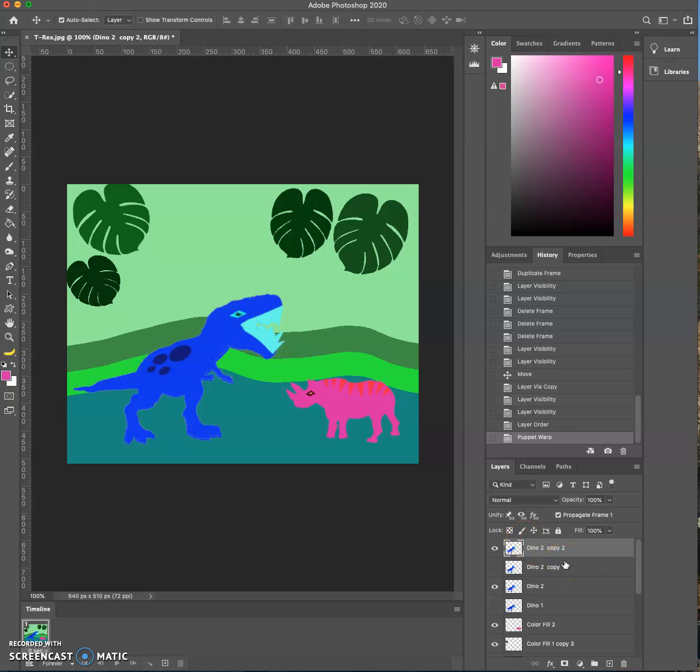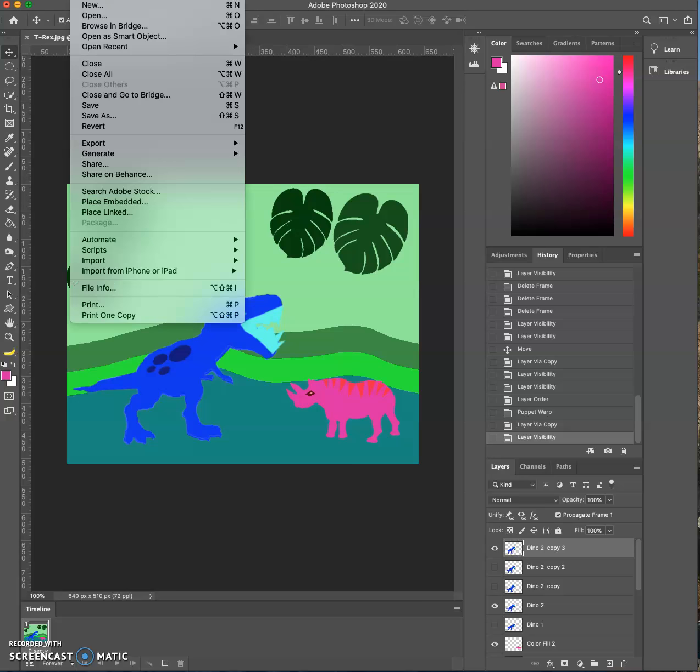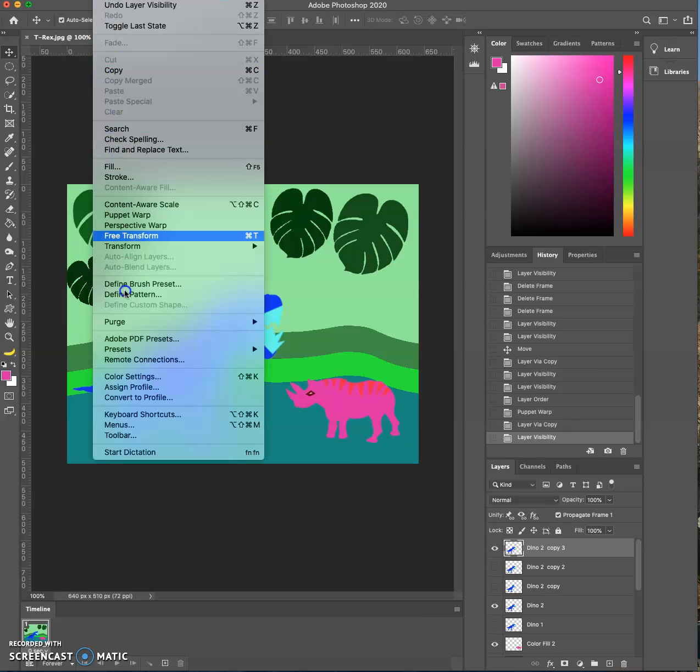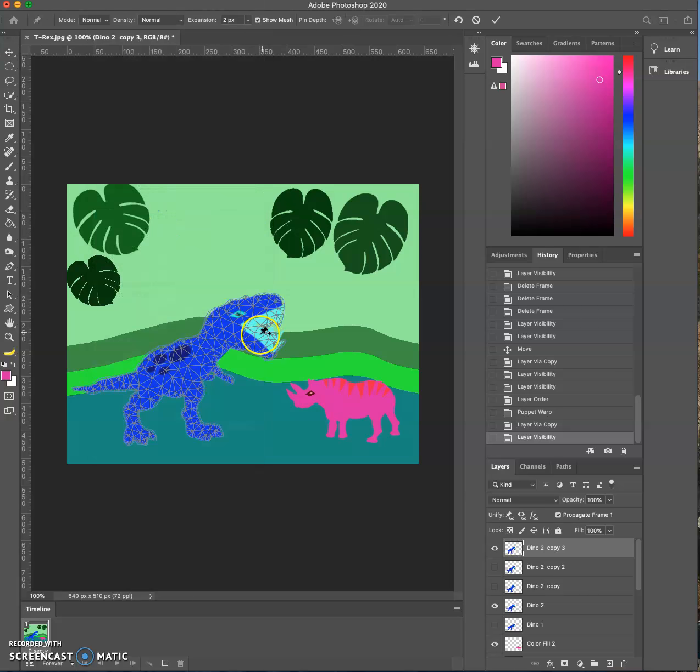Now I will do a Command J. See, when you are doing this all by yourself, you can focus. I'm always thinking of what I'm going to do next, and a lot of times I make mistakes, so I apologize about that. Puppet Warp. Here we go. Put him in place. Oops, I knocked him over a little bit. Be careful not to move him.